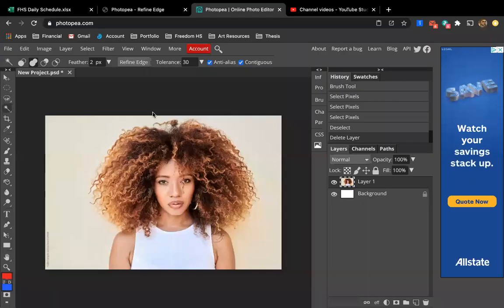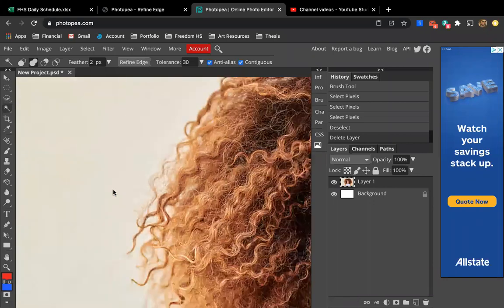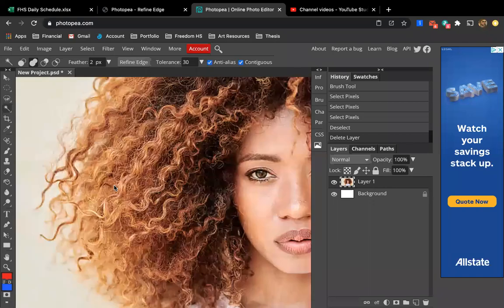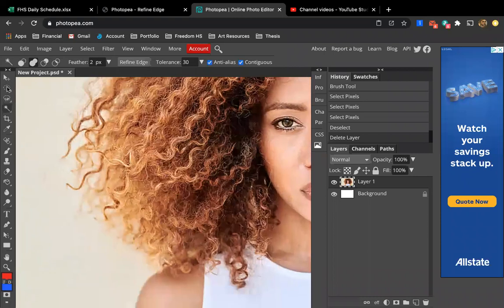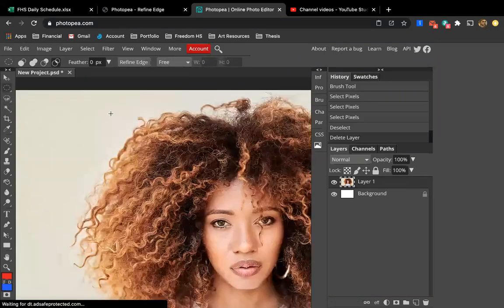Hey everyone. For this project, we're going to be looking at the next level of using select tools, which is a little bit more advanced. So I have pulled up a picture of a model, and I specifically chose this model because of her hair around the edges. If you think about how you would be using any of your select tools for this, you quickly run into some problems, right?